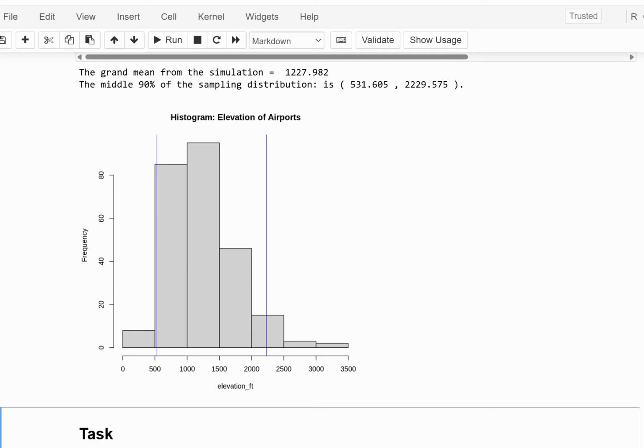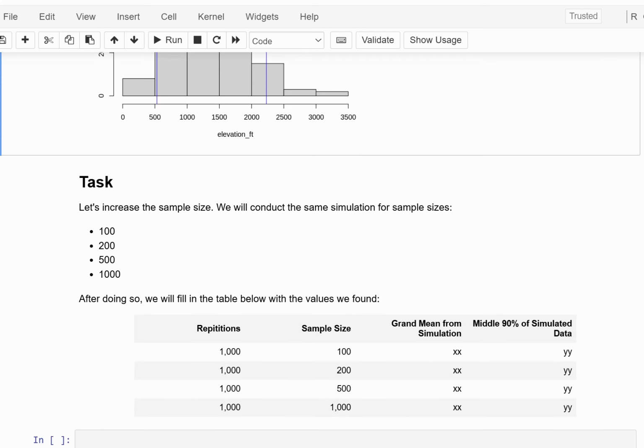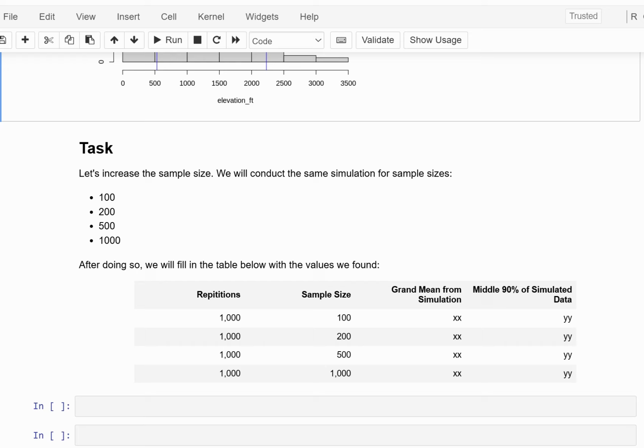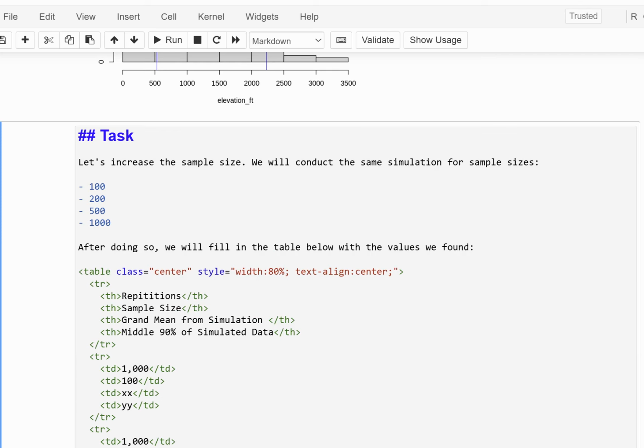We have a nice histogram showing the average of these 1,000 samples is 1227, 1228, and it shows us the interval in this distribution. Okay, so now they ask us to do this task where we increase the sample size, and they want us to fill in this table. Let me click on this and show you.